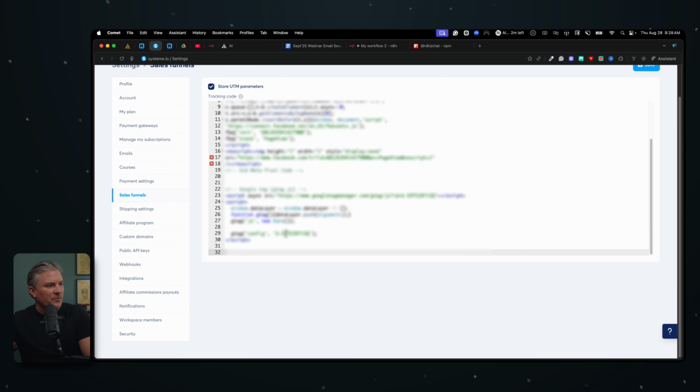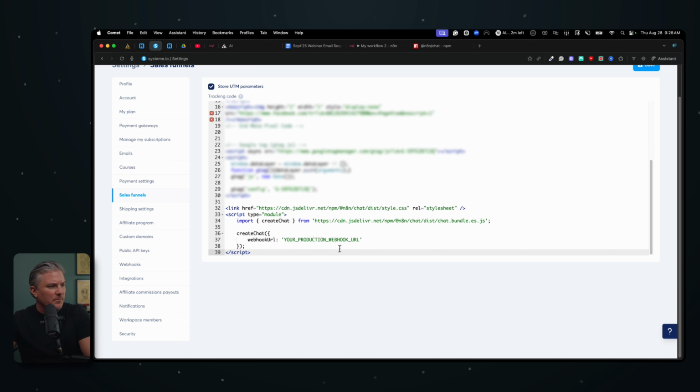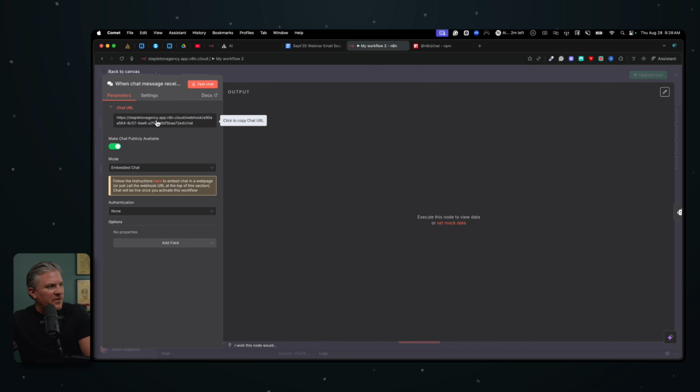What we're going to do is just paste that code right down there at the bottom. And you see where it says your webhook URL right here? That's where we want to go and grab this chat URL.